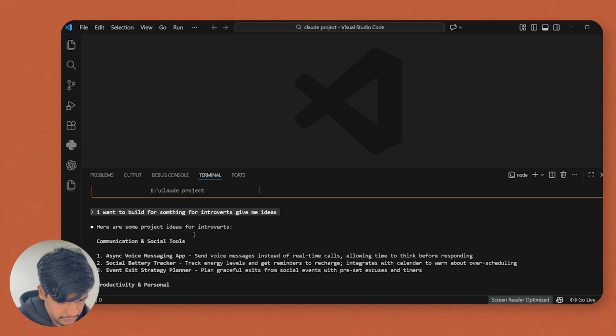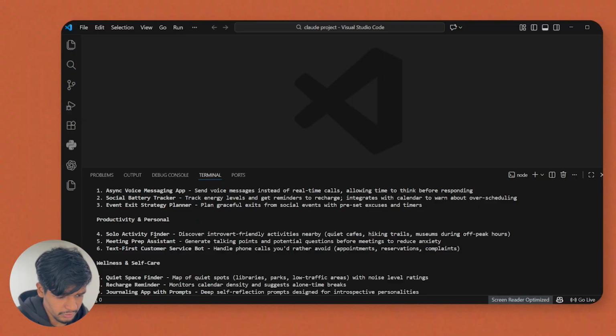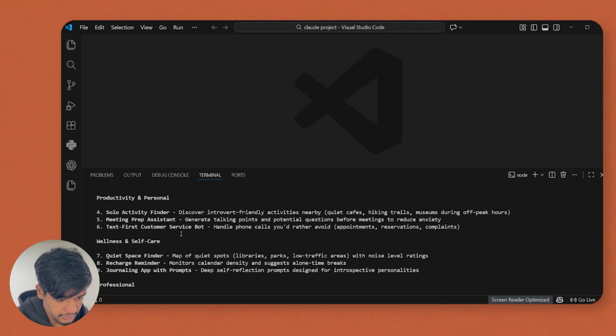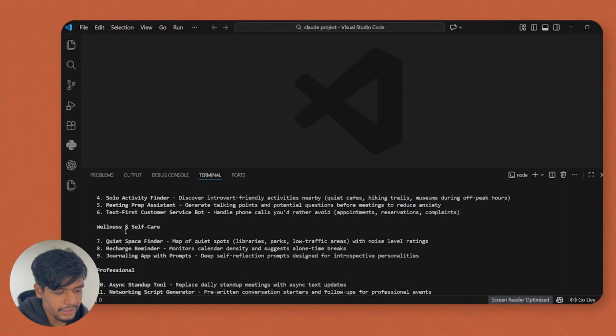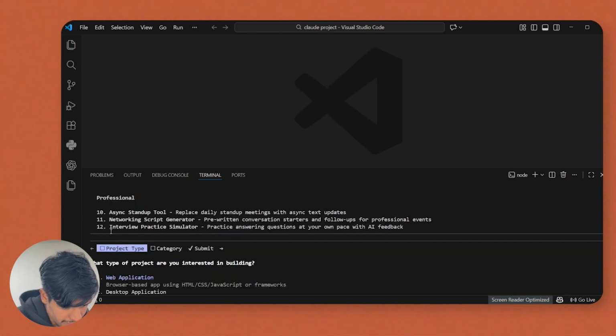Here are some of the project ideas for introverts. The communication and social tools like a messaging app, social battery tracker, or even an exit strategy planner. Productivity and personality: solo activity filter, meeting preparation assistant, text for customer service bot. And wellness and self-care: quiet space finder, recharge reminder, journaling app with prompts, a lot of things that come with it.